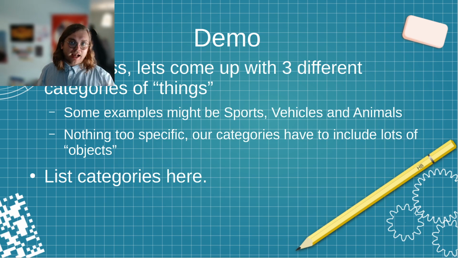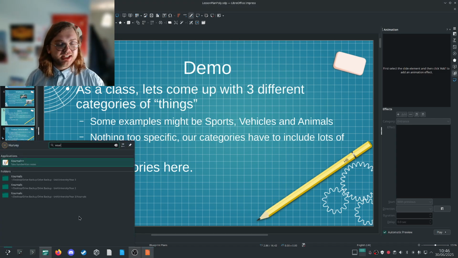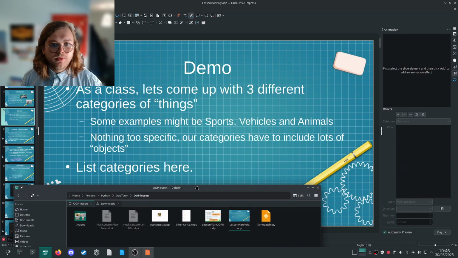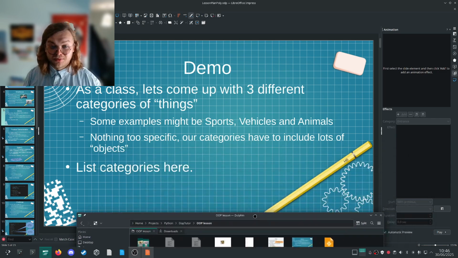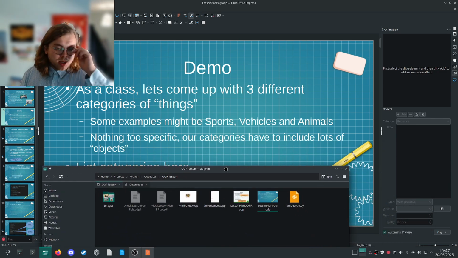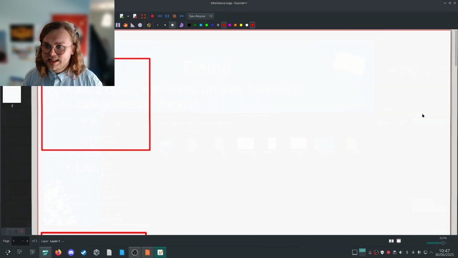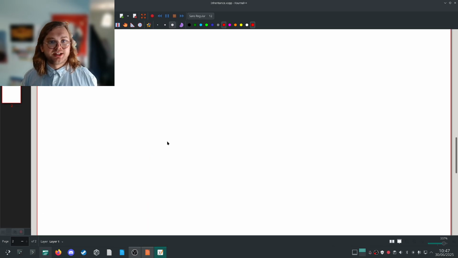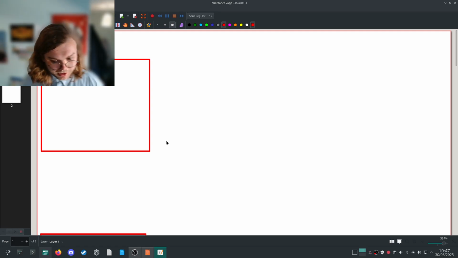So let's have a demo. As a class, come up with three different categories of things. So for example, sports, vehicles, animals, nothing too specific. Our categories have to include lots of different objects, with objects being used deliberately. So I have pre-prepared a little diagram here, but if there was a class then I would get them to give me the categories, but seeing as there isn't, I've imagined some that they might pick.